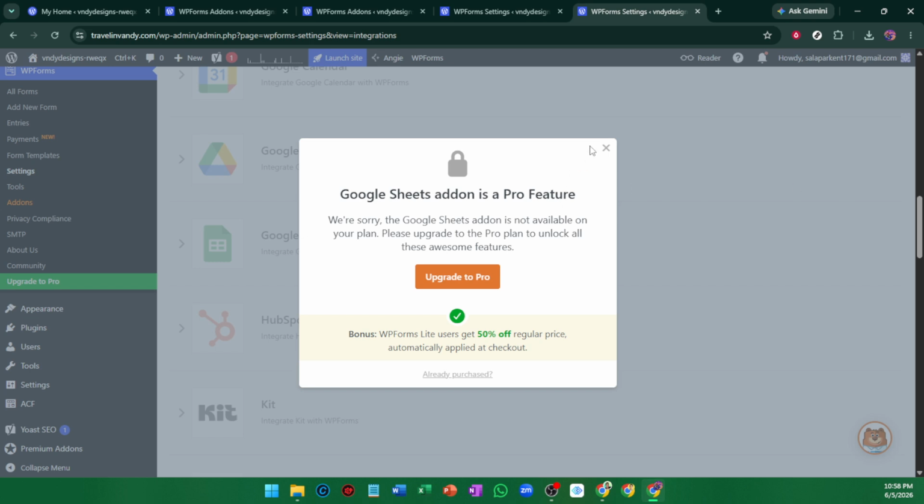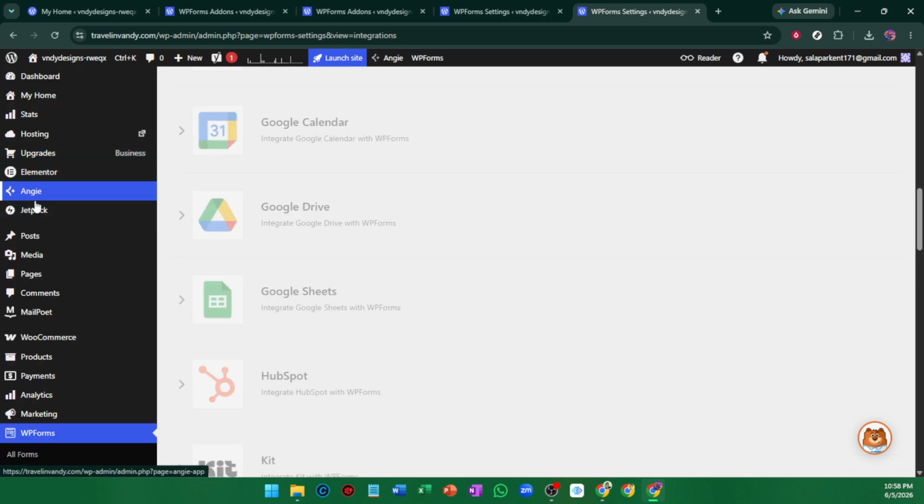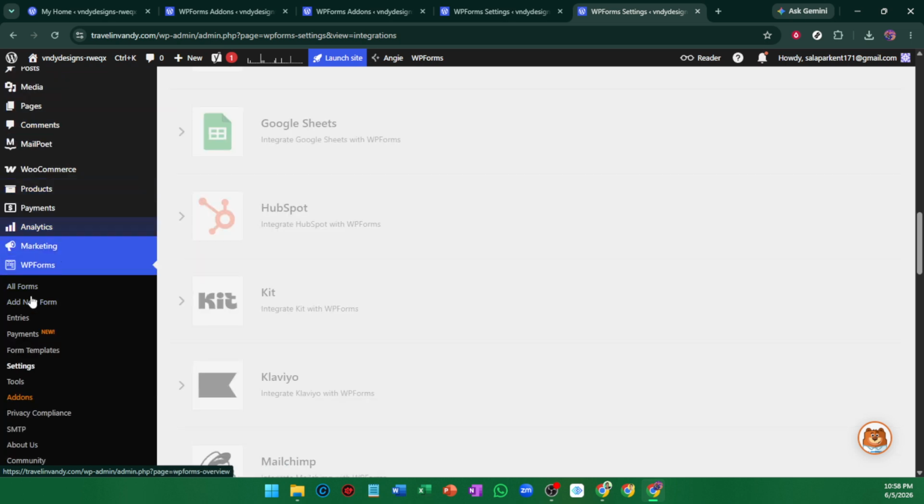With the account connected, go to WPForms All Forms and open the specific form you want to link to Google Sheets. Inside the form builder, navigate to Settings and then Google Sheets. This is where you'll create the connection for that individual form. Click Add New Connection and give it a nickname.